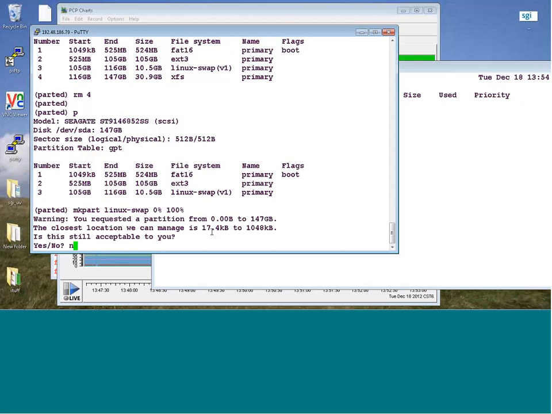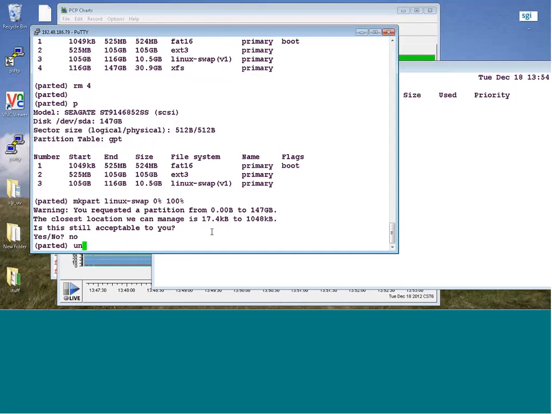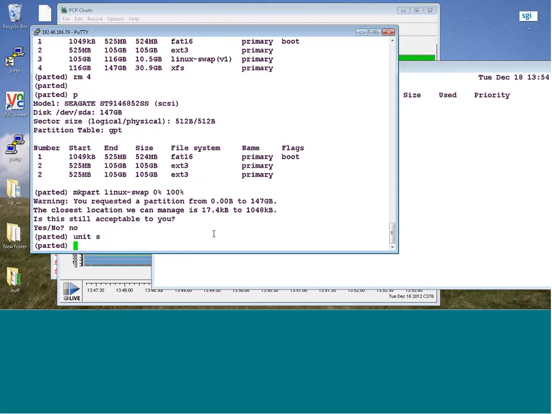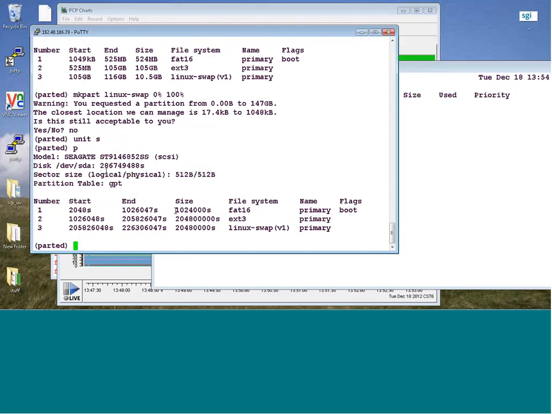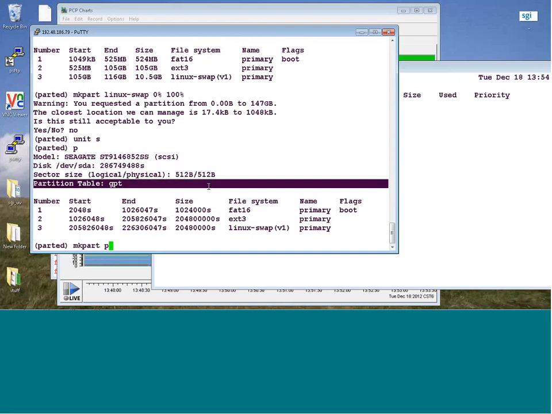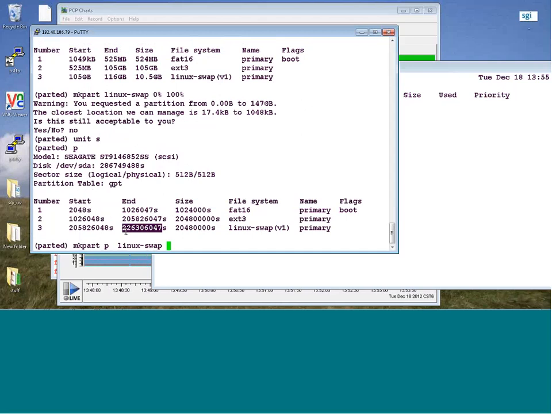Let me get out of there. I'm not going to trust it. I'm going to go unit s, so I can go up to this size. I'm going to go in sectors. So I'm going to do a mkpart, p for primary. If I have more than 4 partitions, then I have to get into logical volumes. And it's going to be a linux-swap. And then I want to do the starting point. Let's go right here. Not sure why the prior one is showing something too.